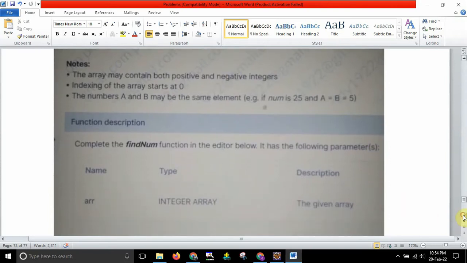Okay, so notes are given, just read them carefully. The array may contain both positive and negative integers. So it can contain positive as well as negative numbers. Indexes of the array start at 0. The numbers a and b may be the same element. That is, if the number is 25, a and b will both be equal to 5 itself. So that is also possible.